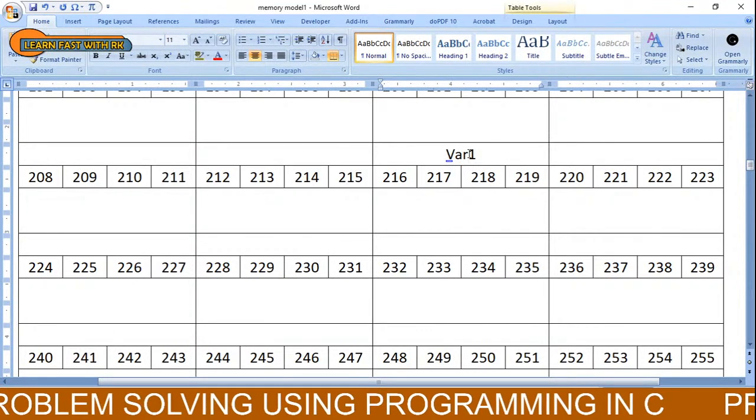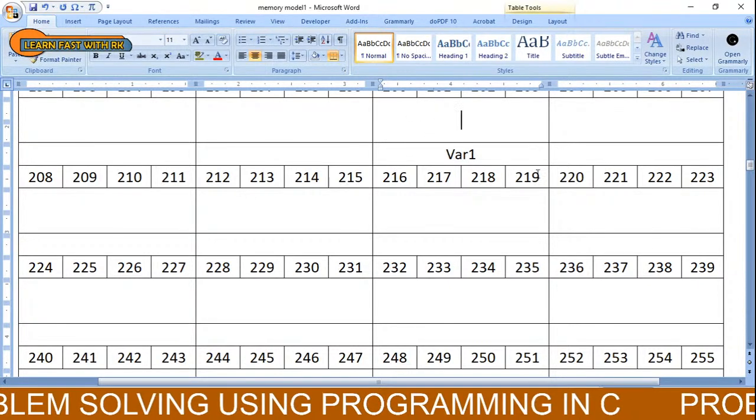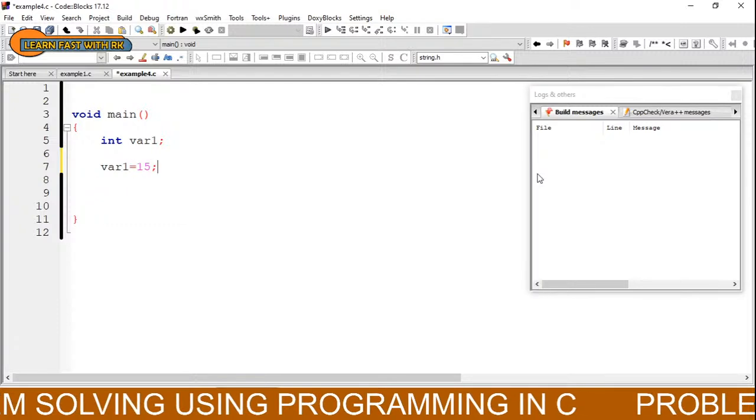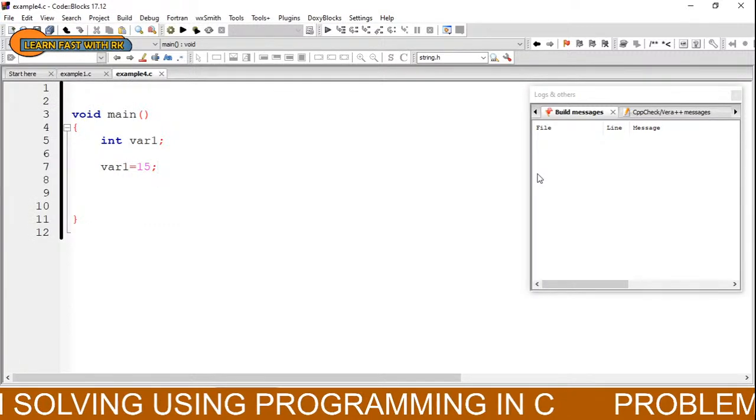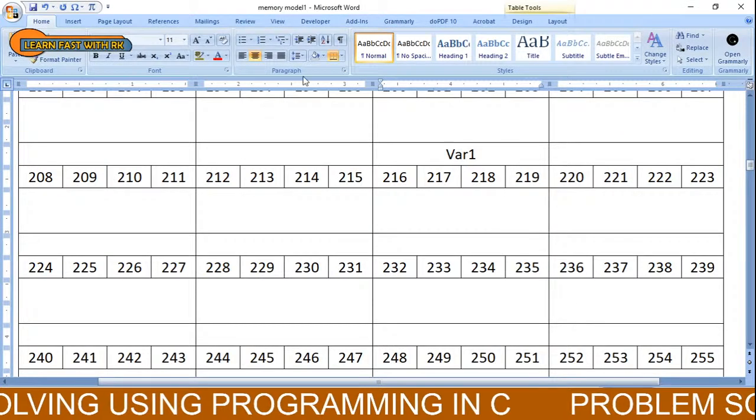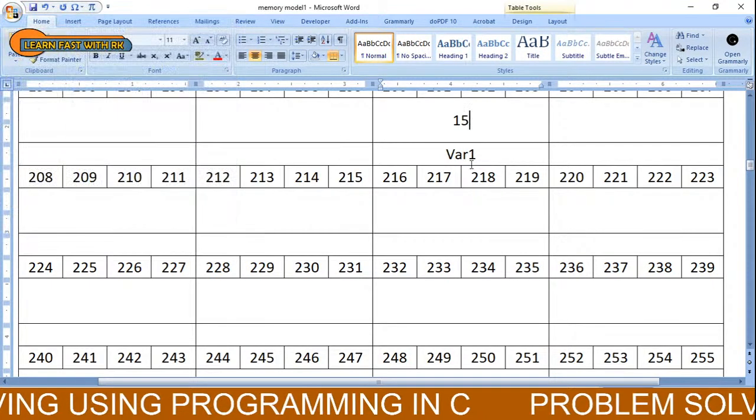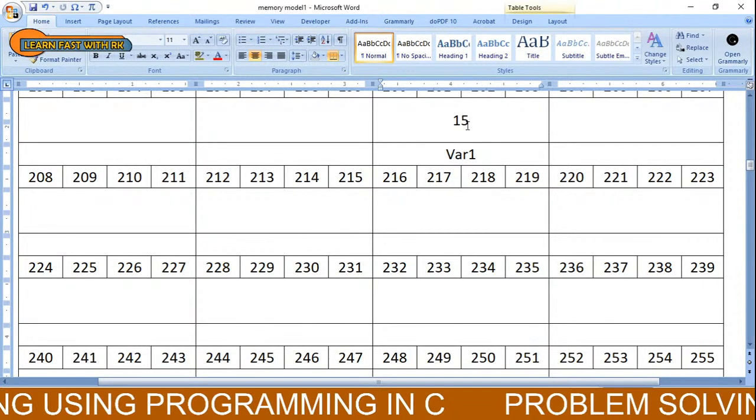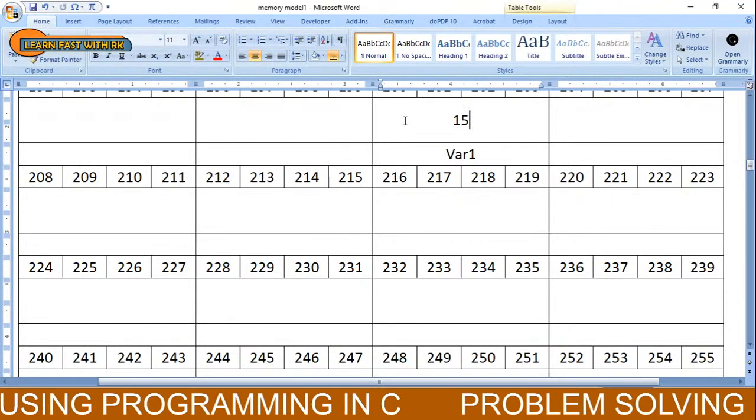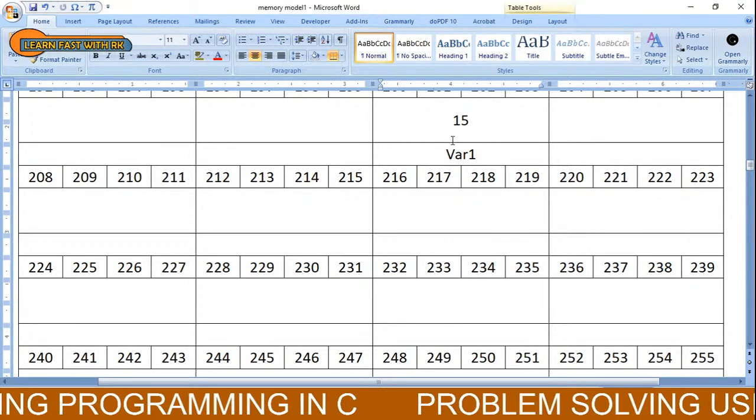Now, whatever value that we try to store in var1 will get stored in this empty location from 216 to 219. Let us now try to store the value. For example, var1 equal to 15. If you assign some value to this var1, automatically this 15 will be propagated to the memory that is allocated for this var1, and it will be stored here. Not in this way as 15, but in the binary format. Since the memory can only store values in terms of bits and bytes.